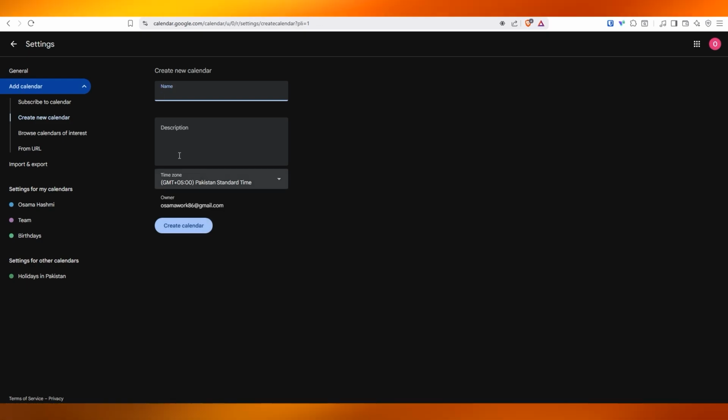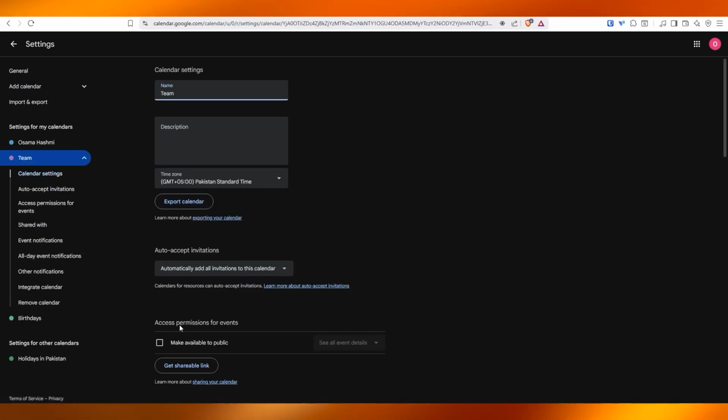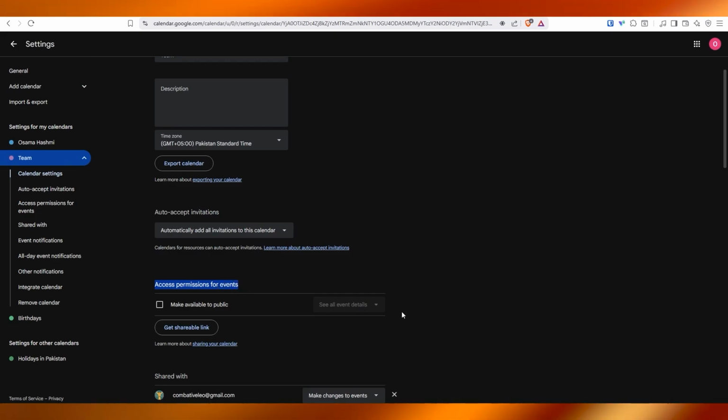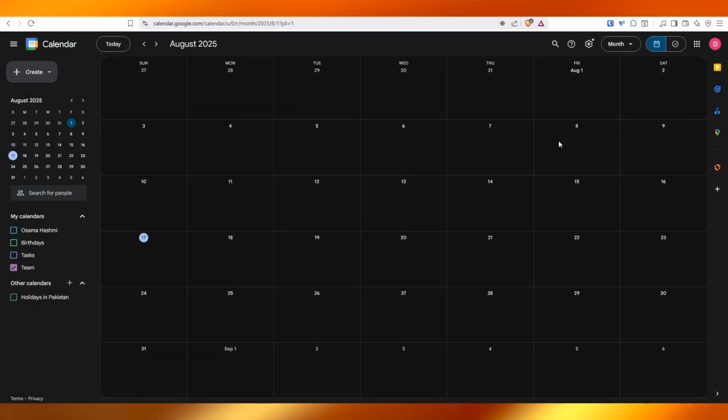So if it's work related, of course you can create a team one over here. As you can see, I already created one, and down below you can see we have access and permissions. Here you can go ahead and share it. You have the share with button over here. You can share this calendar with a bunch of people by clicking on add people and groups. You can add them by adding their email address, and boom, they'll be able to see the calendar. Then you can give them permissions and certain access to the calendar so they can also add a few things too.